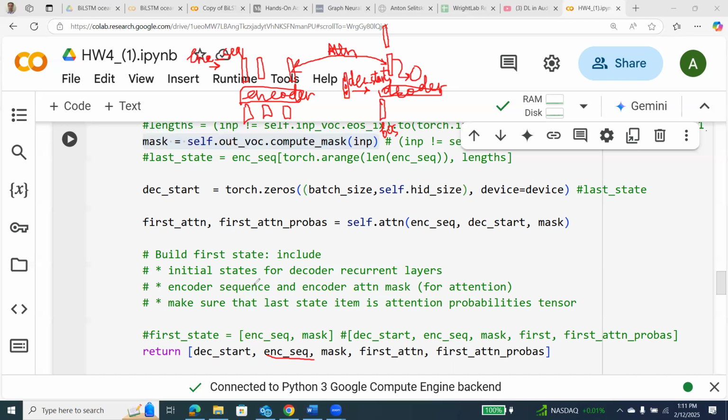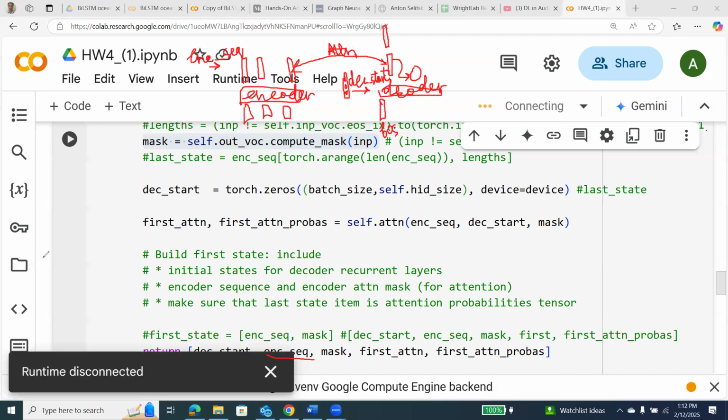Okay, so this is the encoder. The encoder returns the encoded sequence, decoder start, the vector of zeros, the mask of the encoder, but also the first vector of attention and probabilities. Again, probabilities we only keep for visualization. You don't need to keep probabilities from the attention layer, but if we want later to visualize at every step at which word or words our attention actually looked, we should keep these probabilities. Now, can we move to the decoder? Okay.